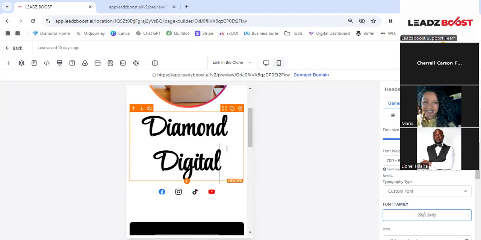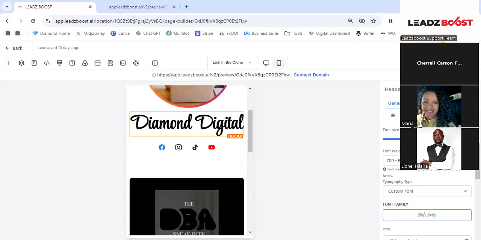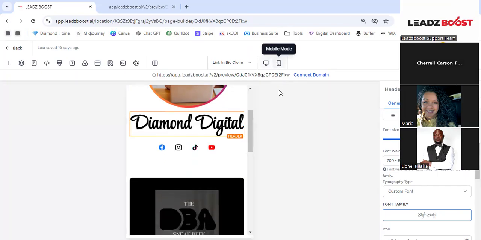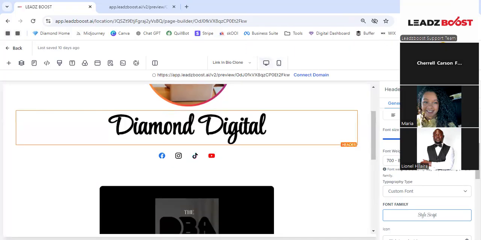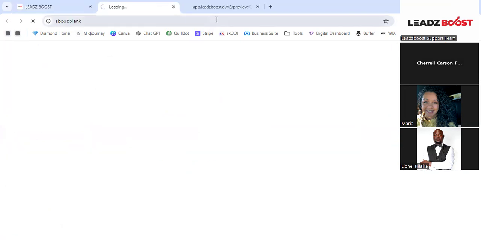And so I feel like this is too big, and so I want to take it down a little bit. And so that looks a little better. And if I go back to the desktop, it did not change the size of it. It was only for the mobile view. To view the desktop view big, you can click this eye right here, and it will bring it up.